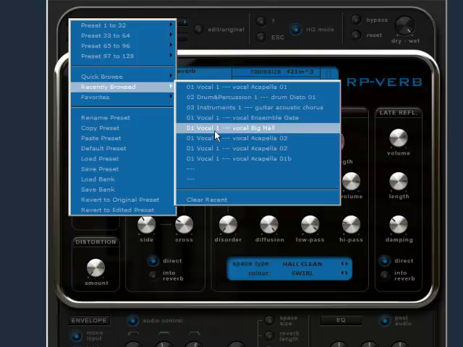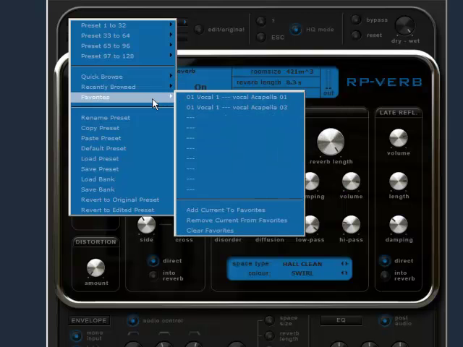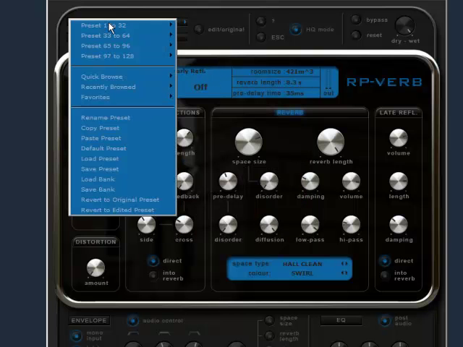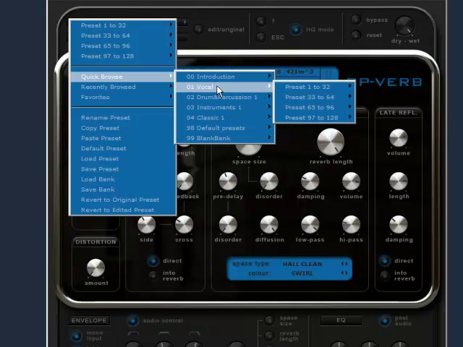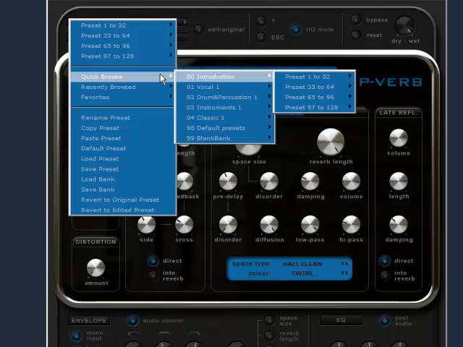This is great if you search for the right preset and suddenly found out that one of the presets you have heard before was the right one. You can even place presets you like into the temporary favorite list. The quick browser is an essential tool for saving time while making music or mixing.